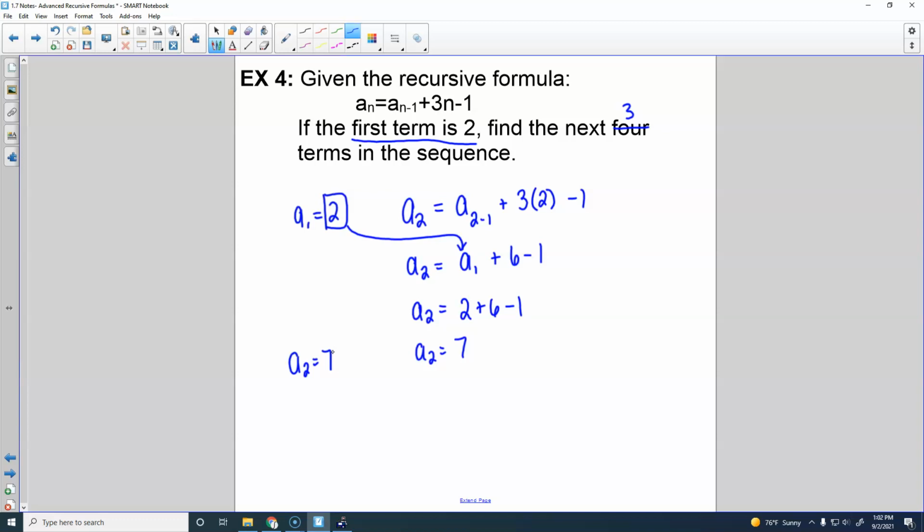Alright, so if I want to do this again to find the next term, if I'm looking for a sub 3, sorry if I start shortcutting a little bit here. When I see a sub n minus 1, what is that? If I'm plugging in 3, it's a sub 3 minus 1, which is a sub 2. It just means the term before, right? So a sub 2, what was a sub 2? It was 7. So I'm going to plug in my 7 right here.